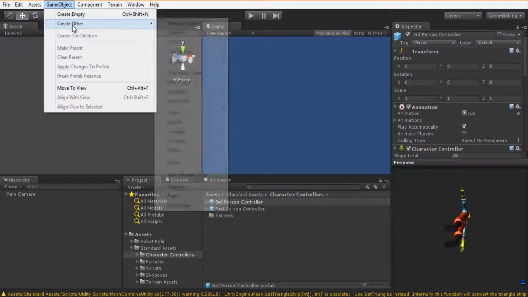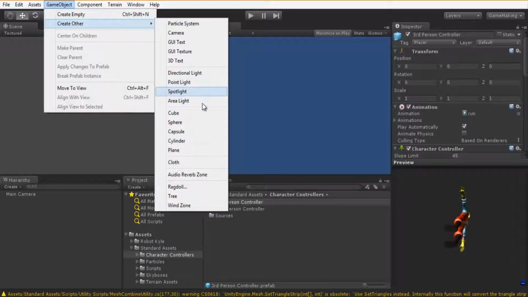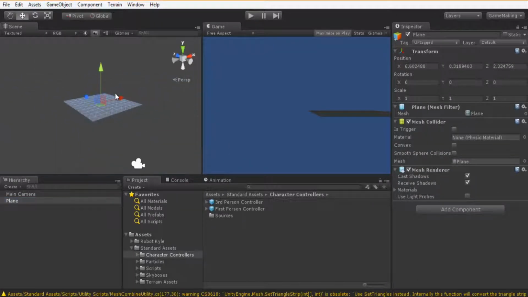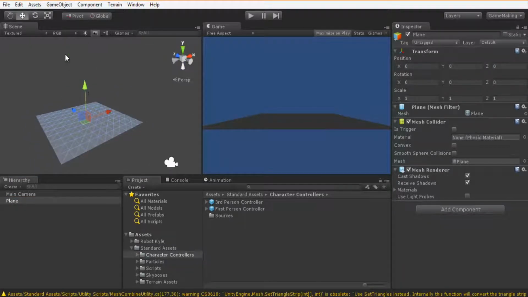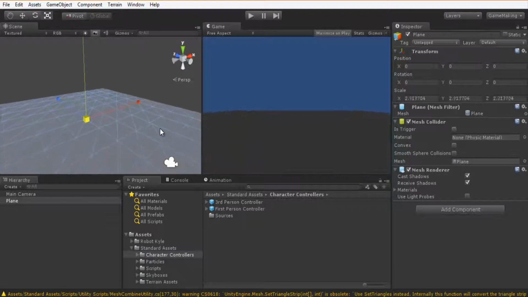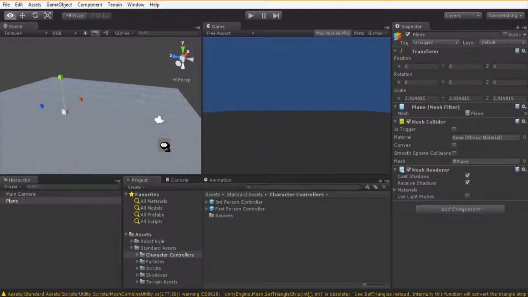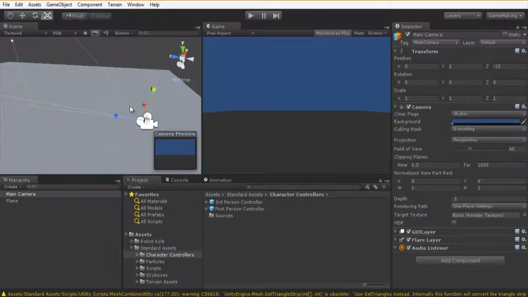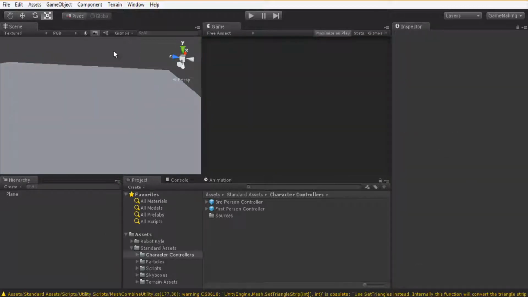So to start off, if you're a beginner, what you want to do is create a plane and then center it to 0. And to do that, scale it up a little, make it nice. We will not need this camera unless you're doing third person.